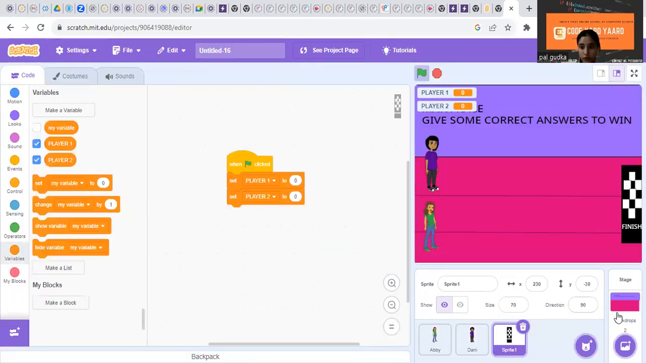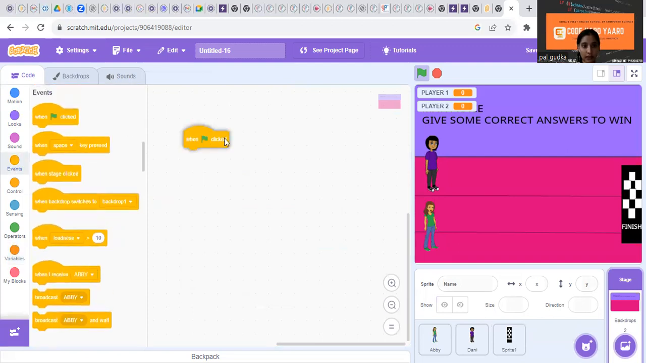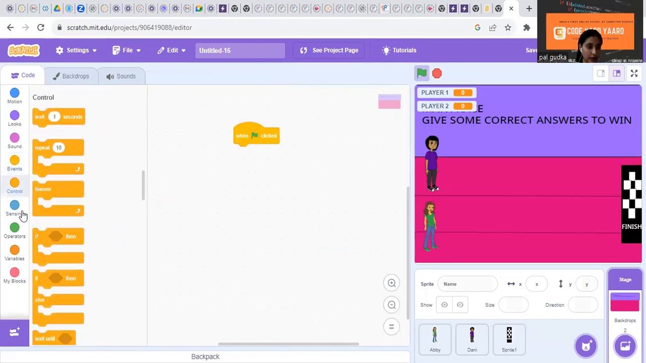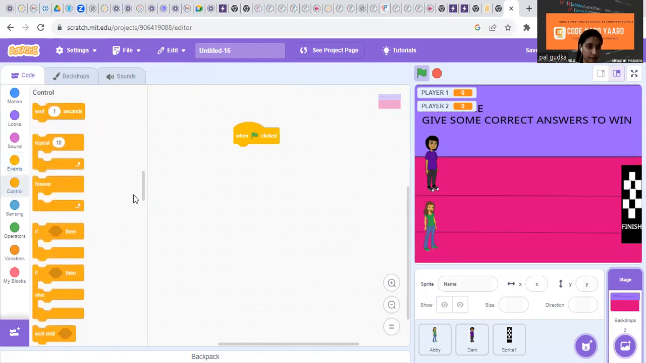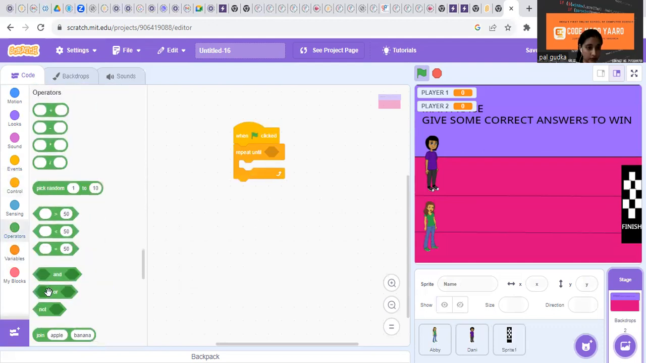So we are going to go to the backdrop and we are going to code in the backdrop. Okay, make sure you go to the backdrop and code in the backdrop for asking the questions. So how are we going to ask questions? How the computer will ask the question? Let's see. So first of all, when green flag is clicked, we need to repeat until. So put repeat until block here. Repeat until, and we need to put the OR operator. We need to repeat this step until some player is the winner.